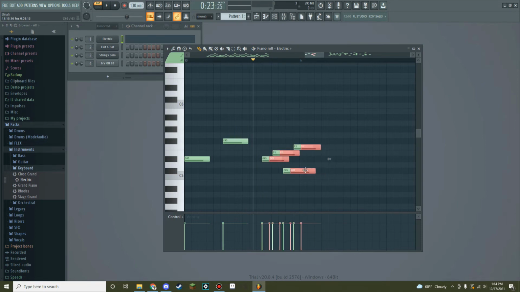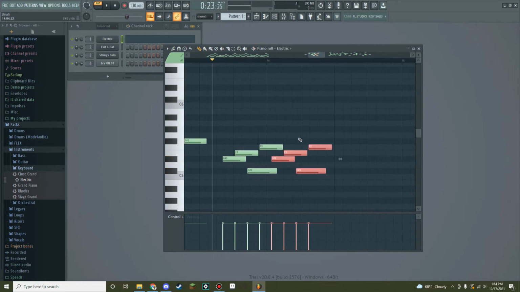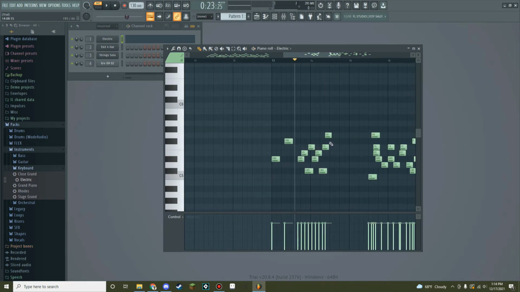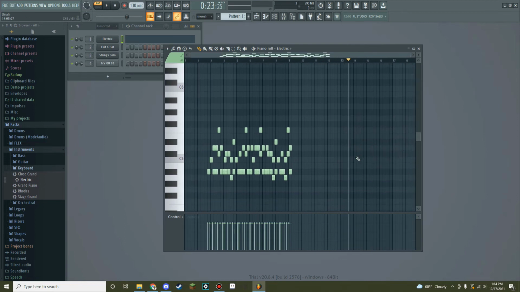Control C, Control V. Copy it again. Just boom. And then I don't know, another thing. Maybe half the short. Something like that. And I think it comes out okay in the end. And then you can take that and you can get something out of it.